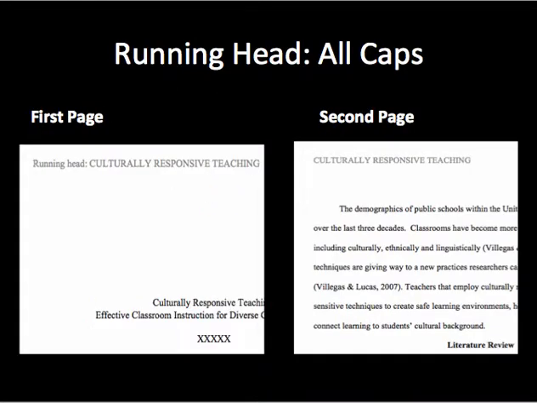And the running head, in the very first page, your title page, you should have the words running head and then put the title of the paper all in caps. On the second page, you will start with the title of the paper without the two words running head. So how do you do this? Let me show you how you do this in a Word document.